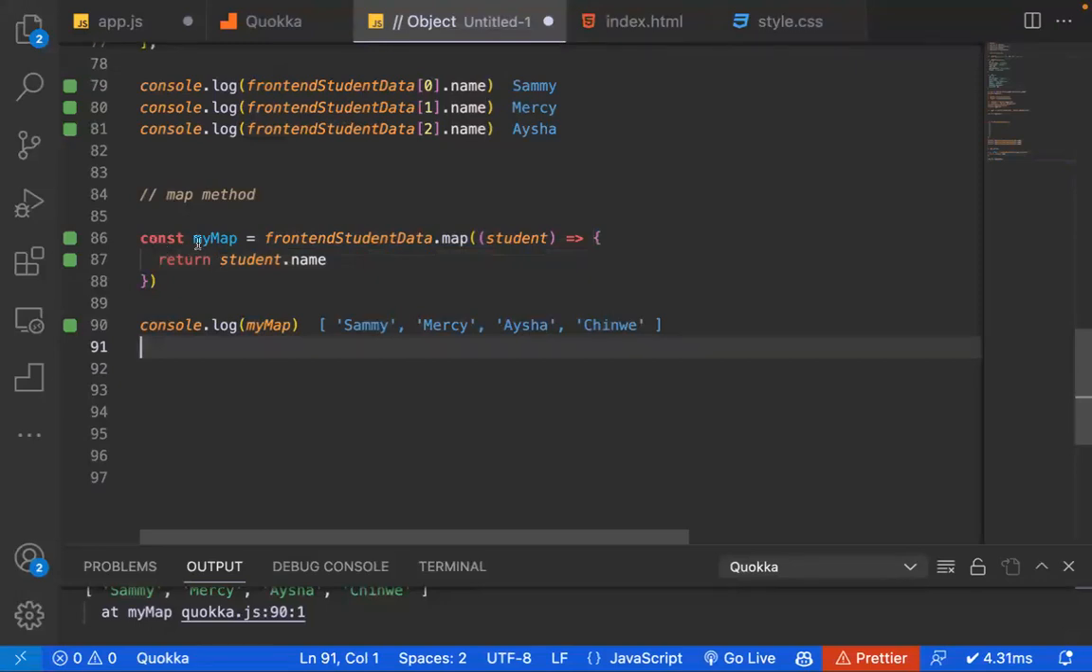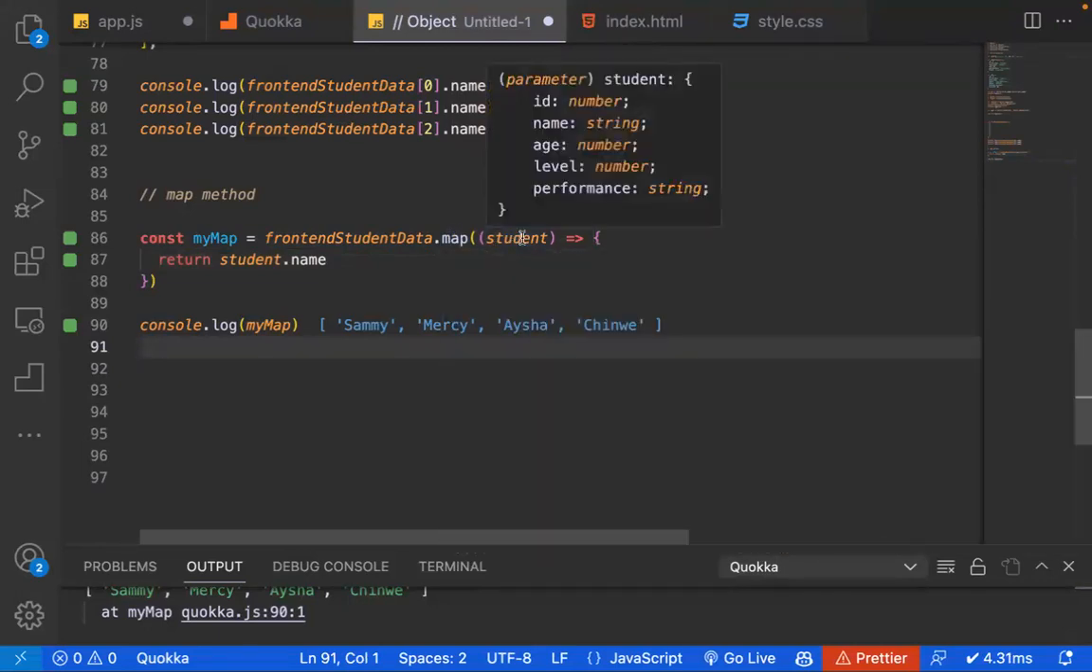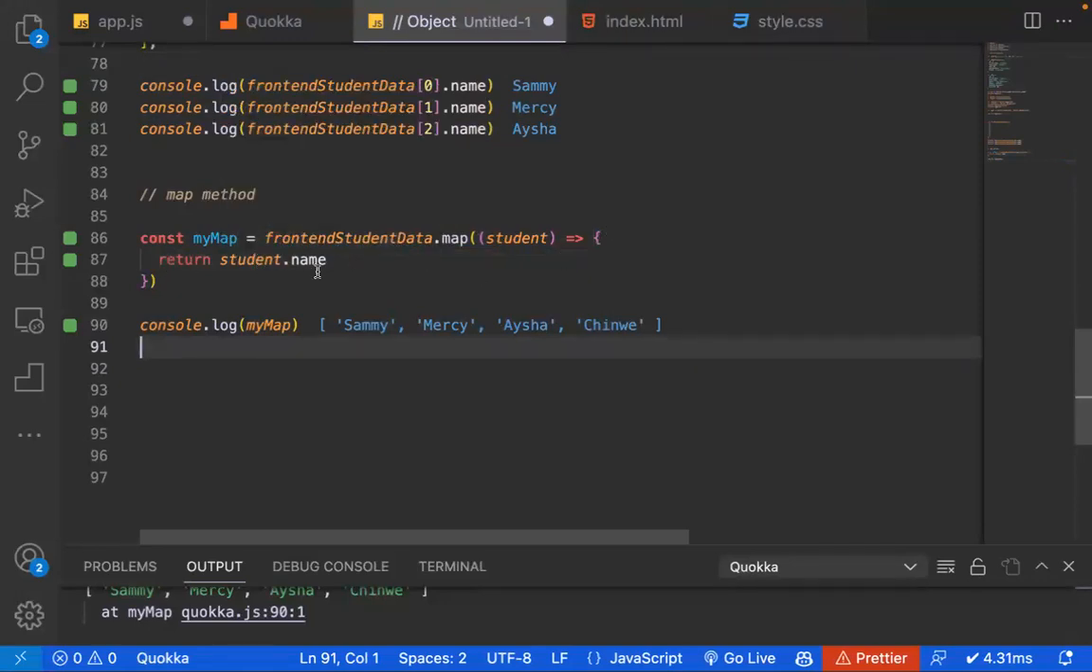So I const my map. I just want to store everything inside my map. Front end student data.map, student, like I said, is the representative of each of the objects. So now we say return student.name. Our map will not stop at one. After returning student.name for the first one, Sami, it will go again to the next one, Messi, then to the next one, which is Aisha, and the next one, which is Chinwe. So that's how it works. It will not stop at the first one. It will always go until the last thing.